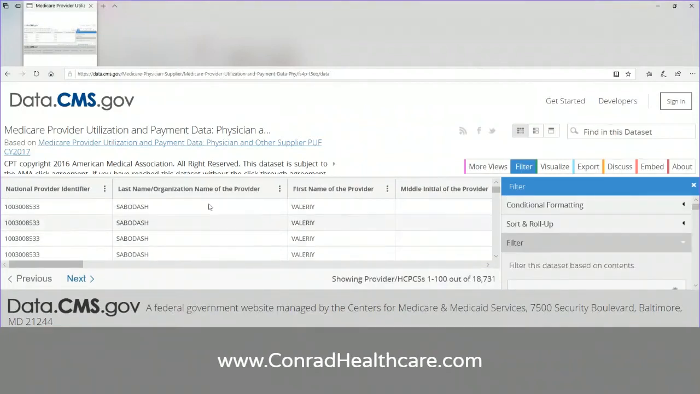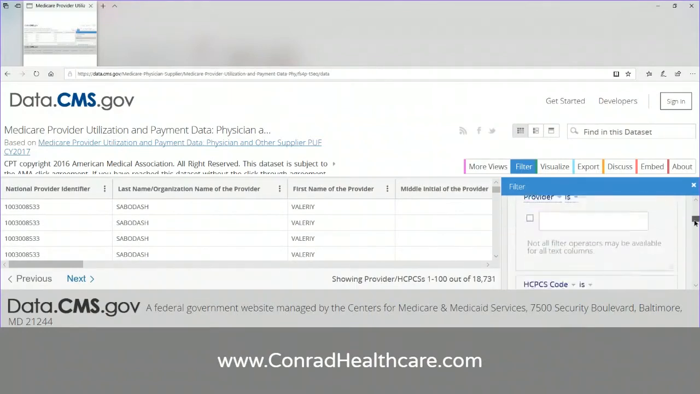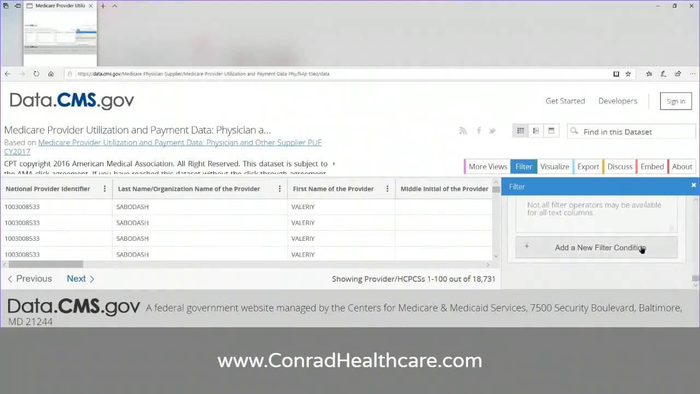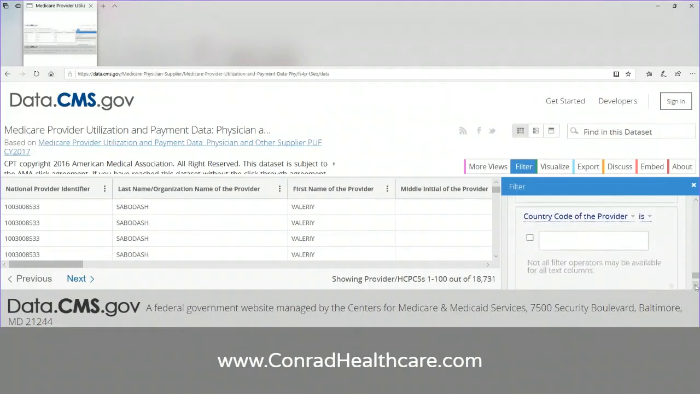And you can see it's thinking on the screen as I'm doing this. It keeps limiting the data set further and further as I put in criteria. I'm going to add another filter. And now I'm at provider type.